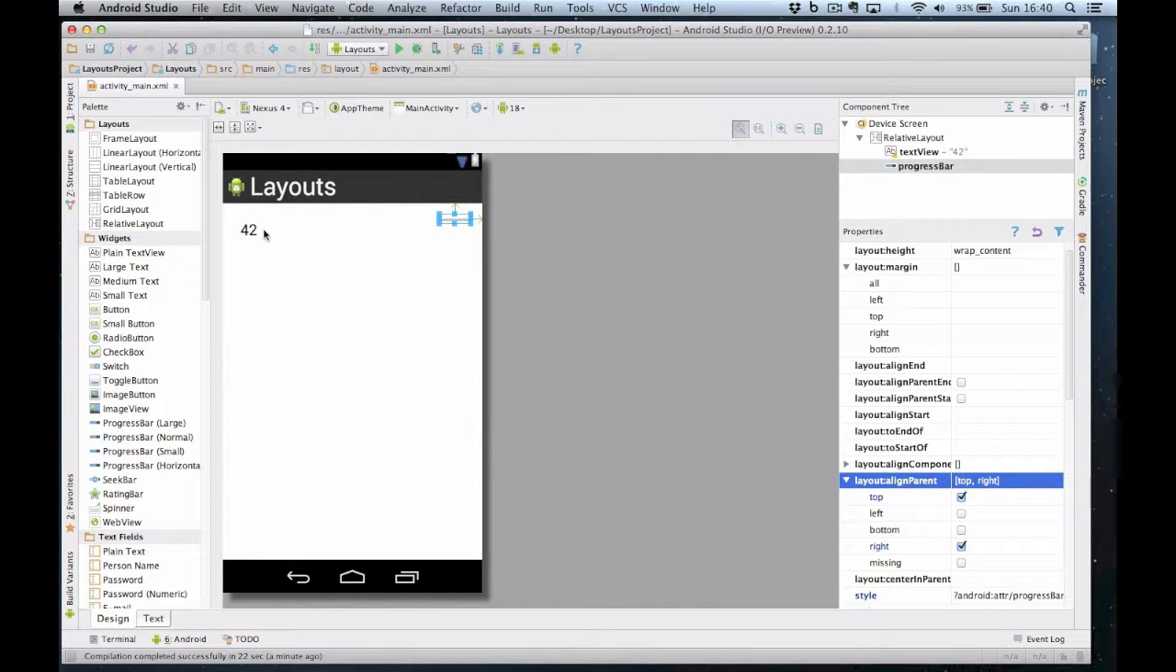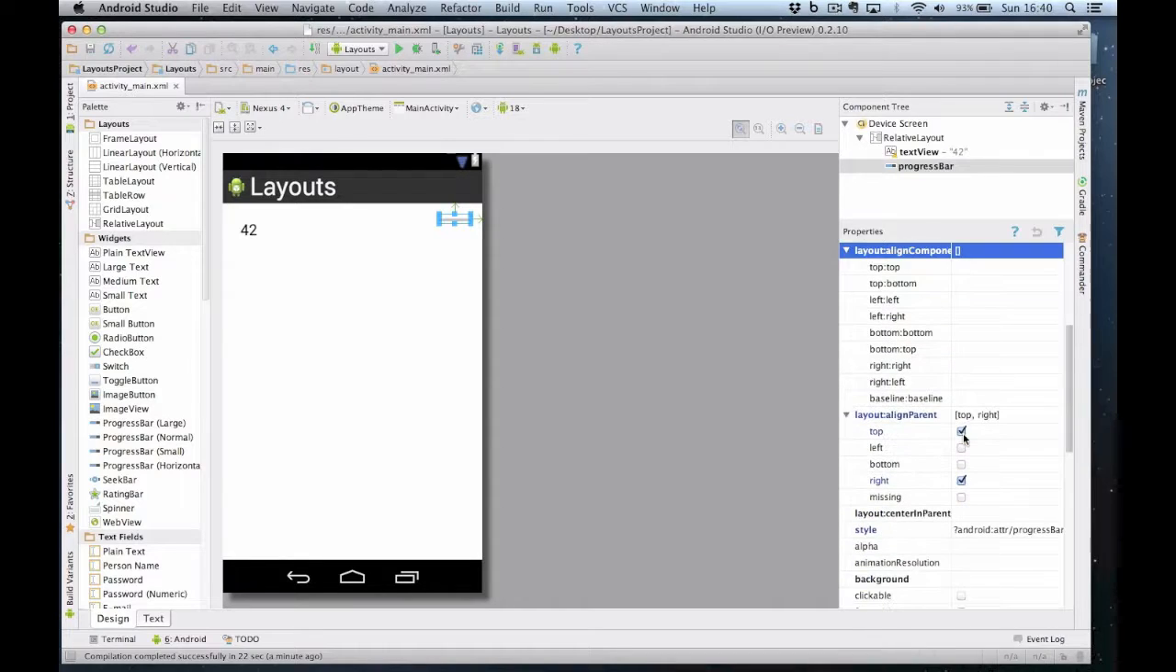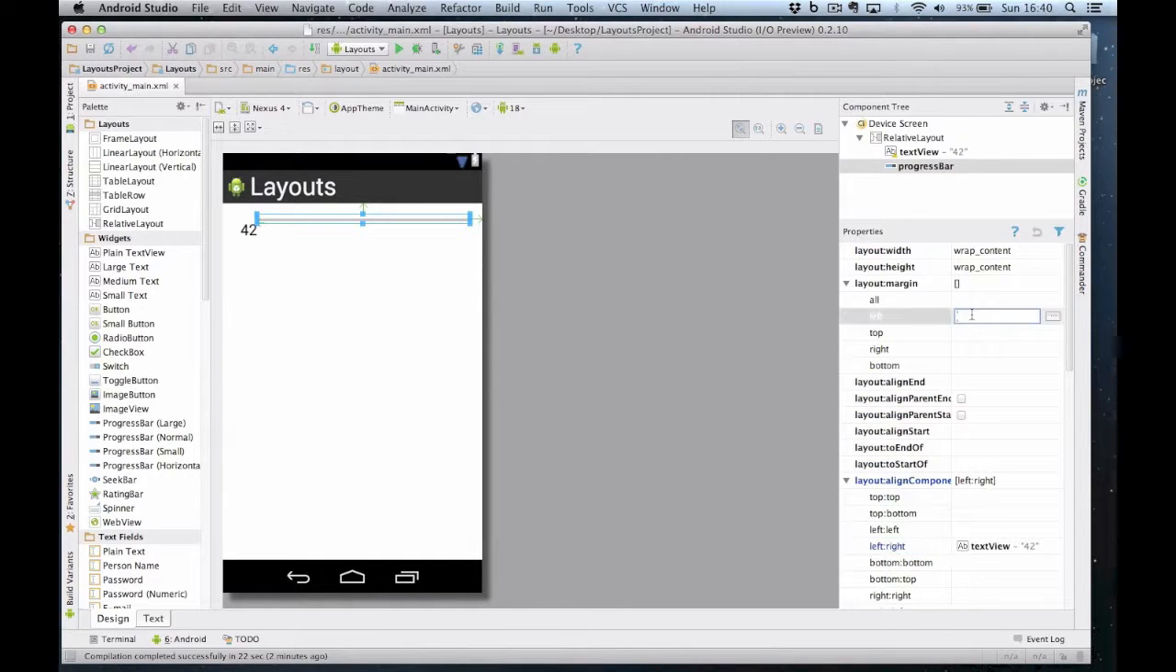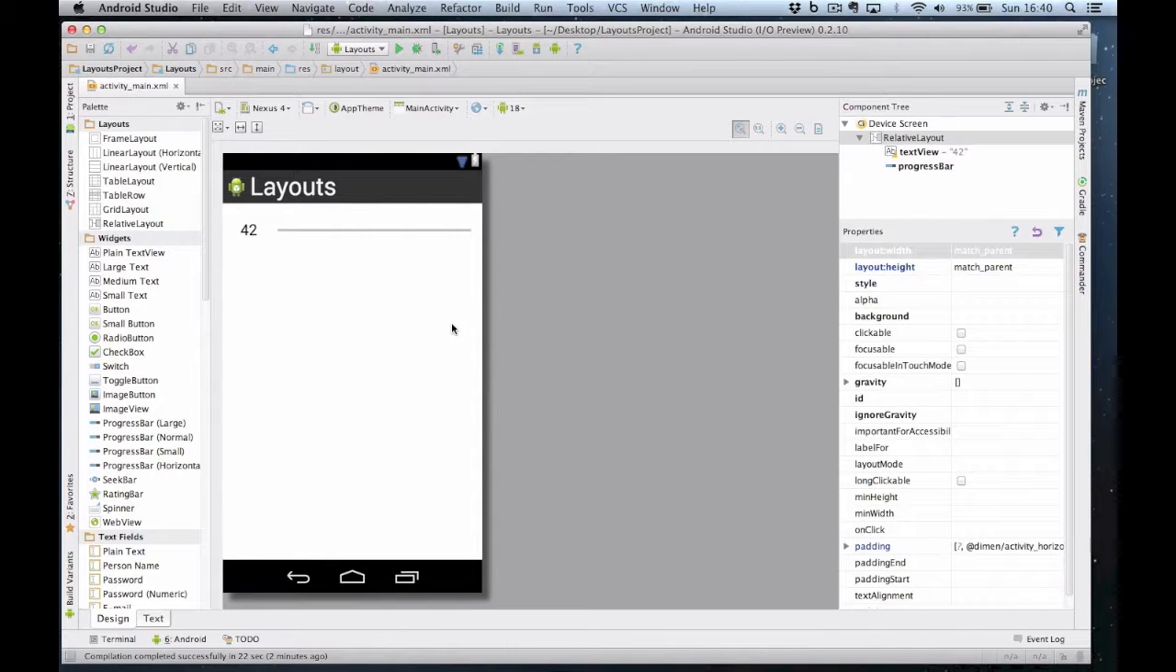I'm now going to align it to the text view. So layout align component, I'm going to align left to the right of the text view. So it's now pushed itself to the edge of the text view. And I need some margins now. So I need a left margin of about 30 dp and a top margin a bit more than 5, about 15 dp, just to push it down to the right level, like so.